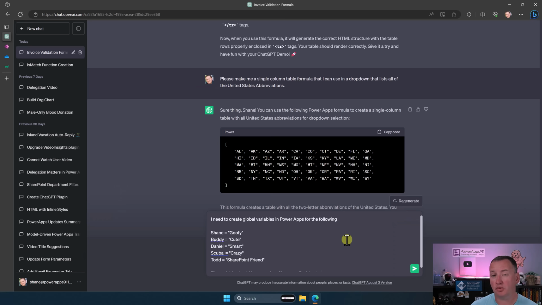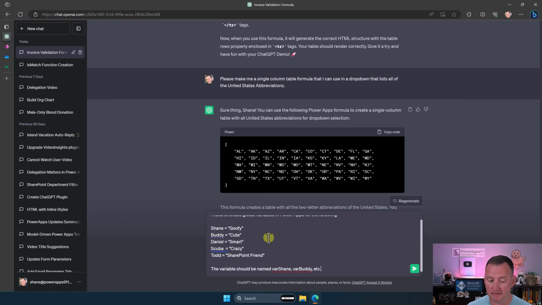So really powerful stuff when you start getting used to asking ChatGPT to do repetitive things for you. I need to create global variables in Power Apps for the following. And so I just put the different values that I want here. So Shane equals this, blah, blah, blah, right? And then down here, the variable should be named varShane, varBuddy, etc. We hit enter.